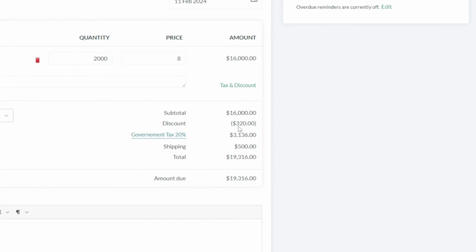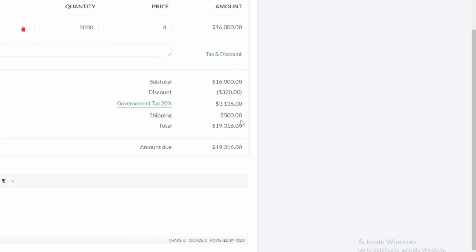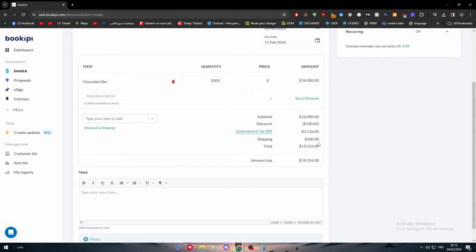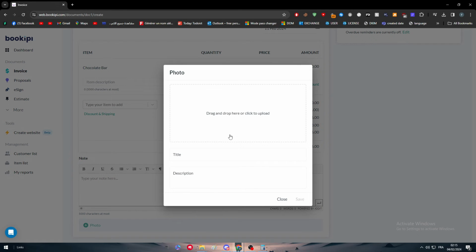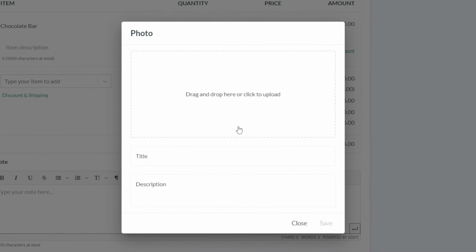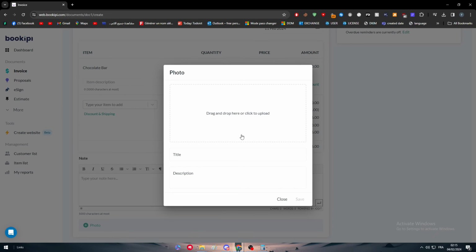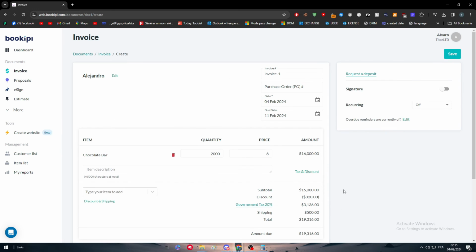So we have a discount of $320, but after taxes it comes up to $3,136, and for the shipping it is $500, so the total is $19,316. Now we can leave a note if you wanted to, and we can take a photo of the package that we have of the chocolate bars and send it right here by dropping the picture and adding a title and a description that explains everything about the picture and why we sent it.